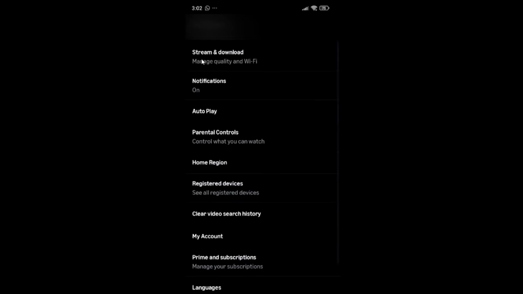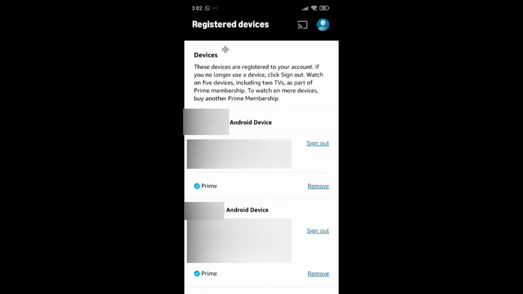Settings screen: stream, download, match quality and Wi-Fi, notifications, autoplay, parental controls, home region, registered devices. You can see here, registered, see all registered devices. Click on this, so it will show you registered devices. These devices are registered to your account.